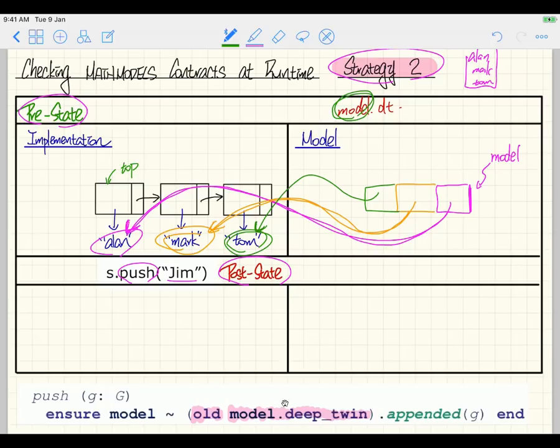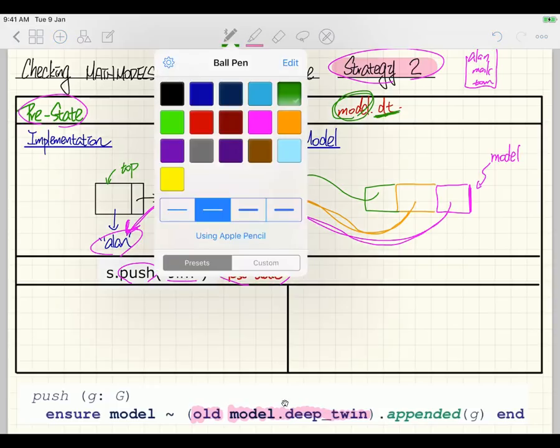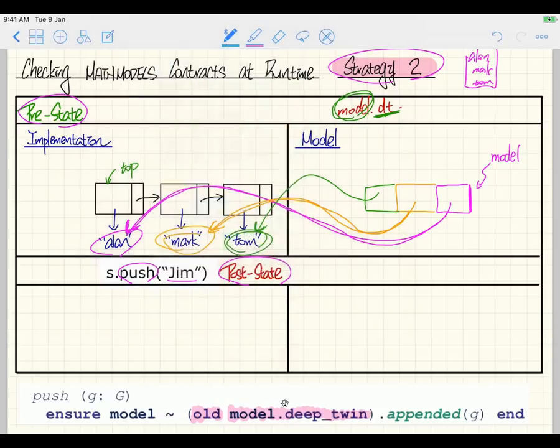This is why we want to do a deep twin. As soon as we say dot deep twin here, it's going to create something that's completely independent. Let me use blue here. So this is the model, and model.deep twin is simply going to point to a sequence, and everything else will be independent, which means it's going to point to Alan, and also Mark, and also Tom. That's a sequence. Guys, are we okay with this?